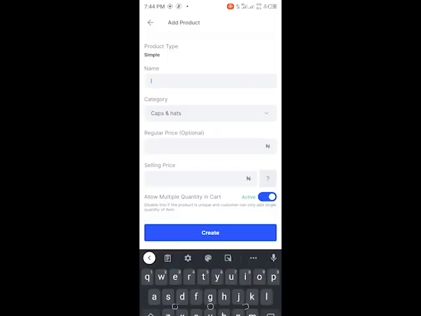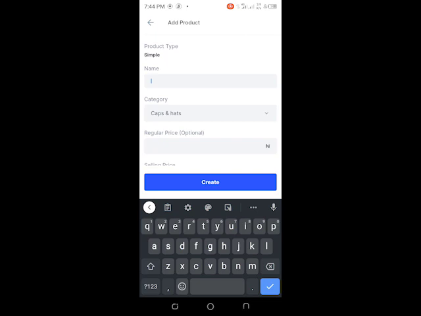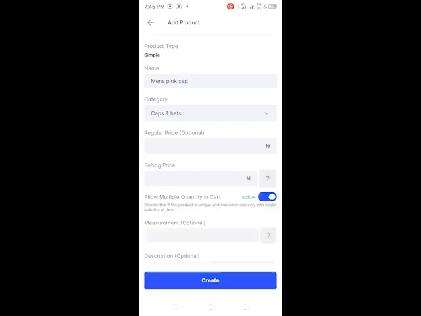Now, simple. Since I'm using caps, we'll say here, men's, what do I call this cap now? Let me just use something else. Men's pink cap. Okay, yeah.